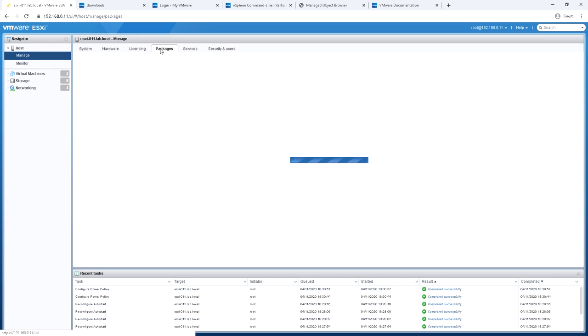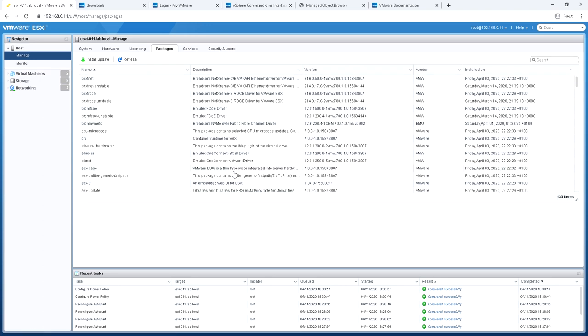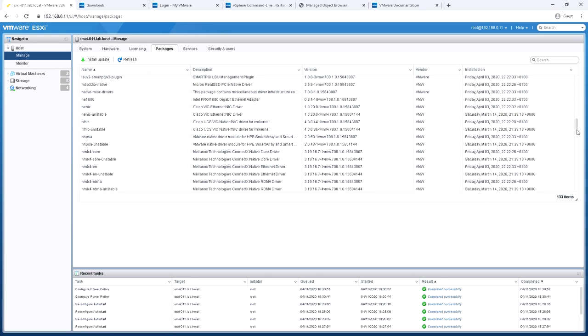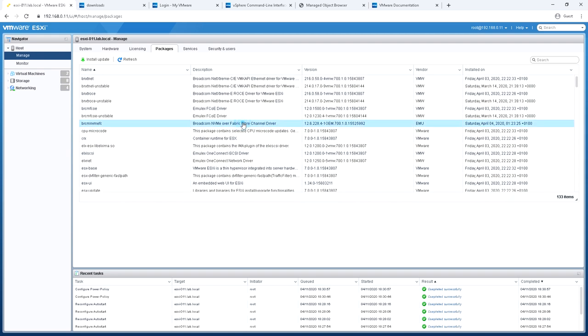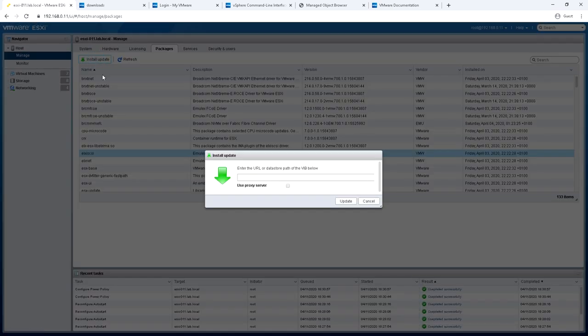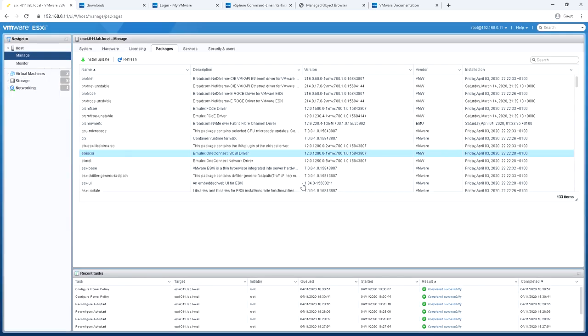I can also have a look at different packages and different VIBs that are installed. So usually these are for features or drivers. So I may just pick one here at random. So that's the Broadcom driver for NVMe, Fibre Channel, Emulex, SCSI driver. If I want to add one, again, I can install one using that update feature.